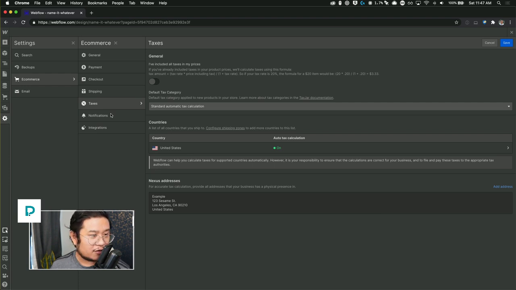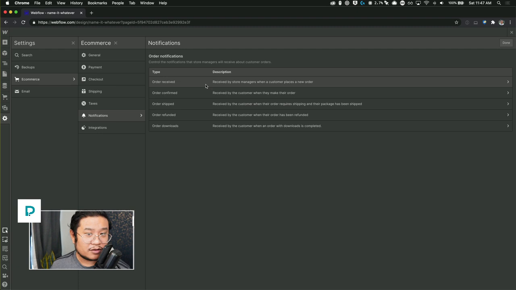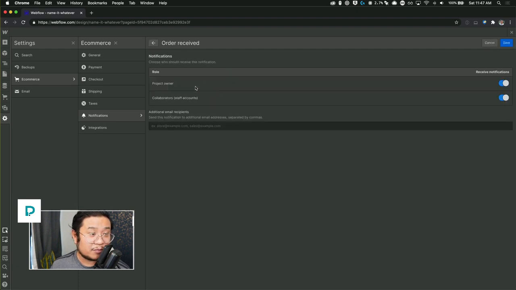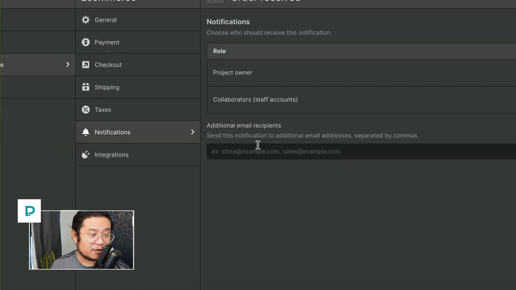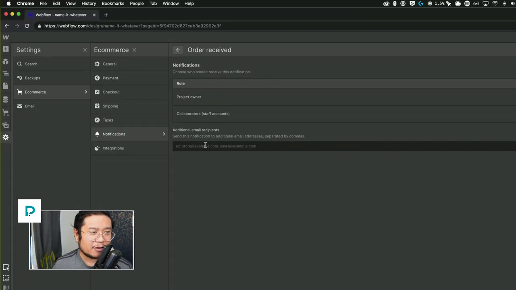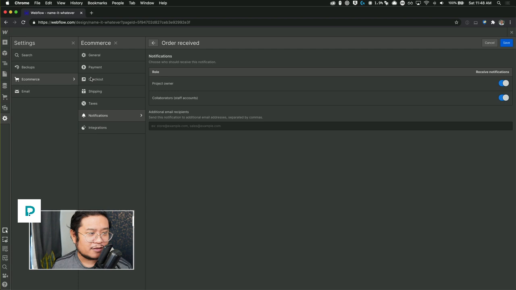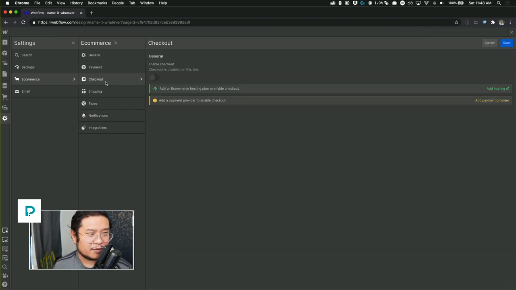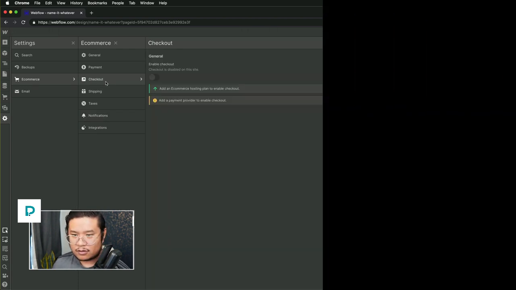Yes, and notifications. You can have notifications sent to people or additional email recipients if someone bought something. Yay. I want to send an email to myself, my boss, my colleagues, and maybe the shipping director or the logistics director. So you can send them all an email automatically once an order is received. All right. Cool.